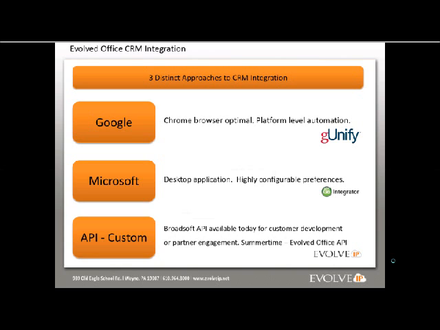And the third and final approach would be you have a CRM that maybe we don't integrate with utilizing Go Integrator or gUnify, or you do and you're looking for some additional enhancements to what can be offered out of the box. So we've got the API. BroadSoft offers their own. We pass that on, and that's done well for us over the years.